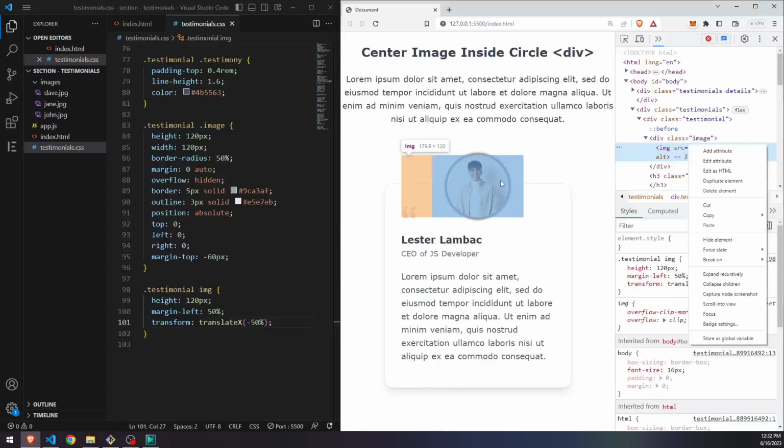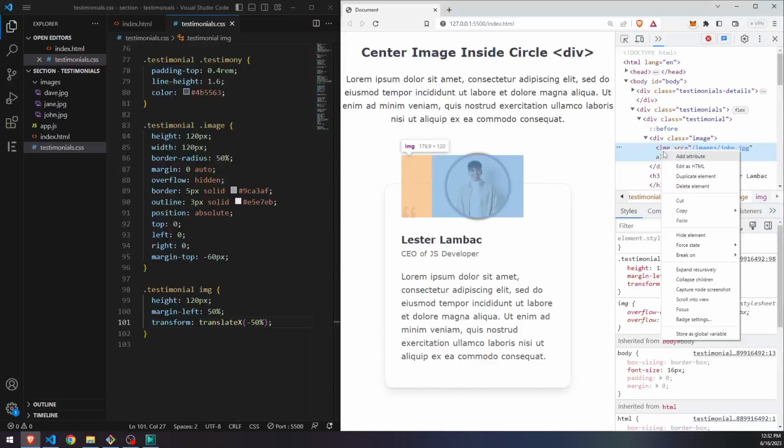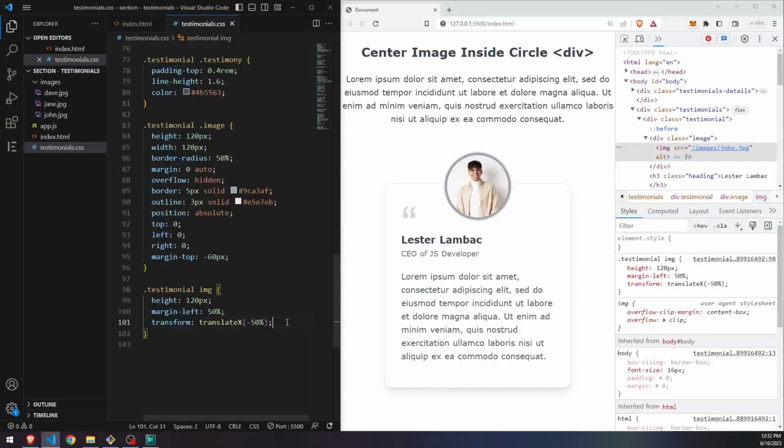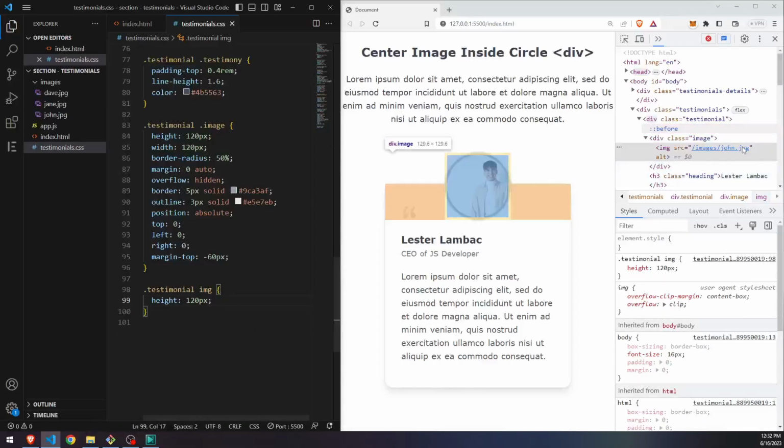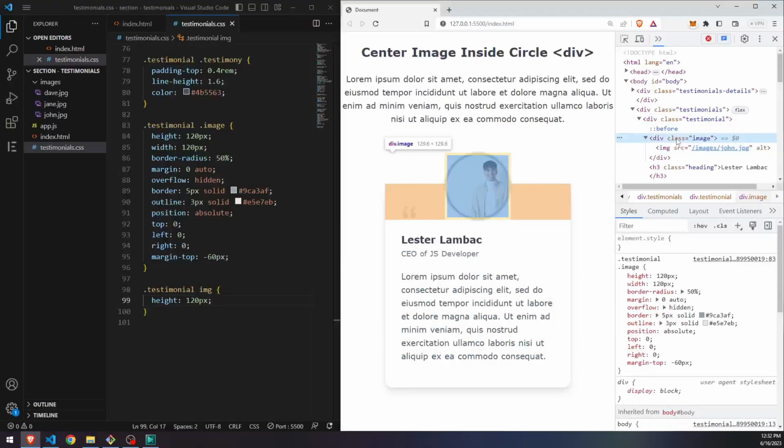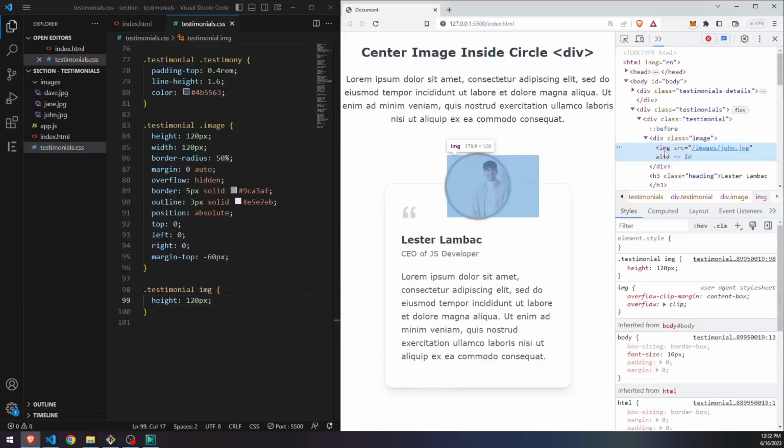So it's not in the center yet. I think that's pretty much the explanation of how you can transform or translate an image to the center of a div. So I hope that makes it clear. I'm just going to review it one more time. We have an image right here, and we have a div. We want our image to be centered in the div.